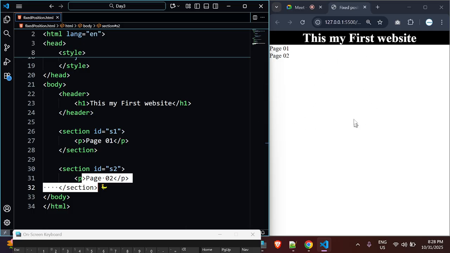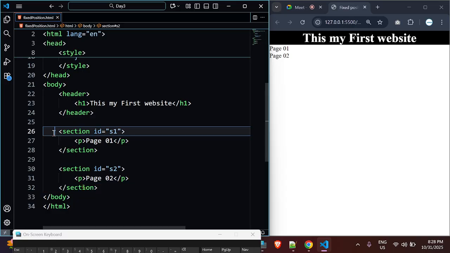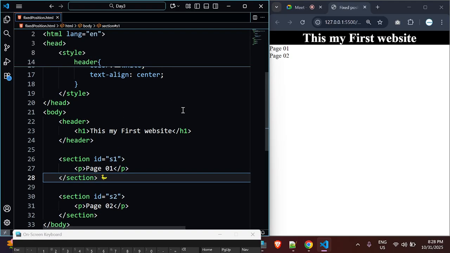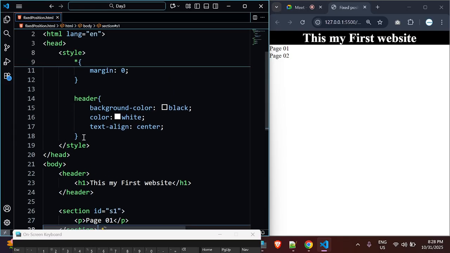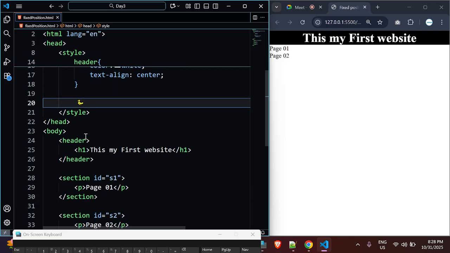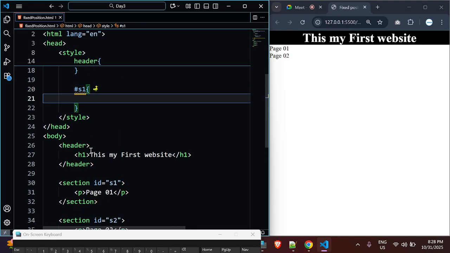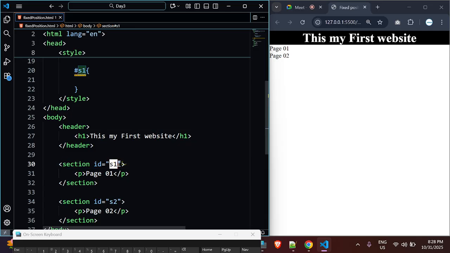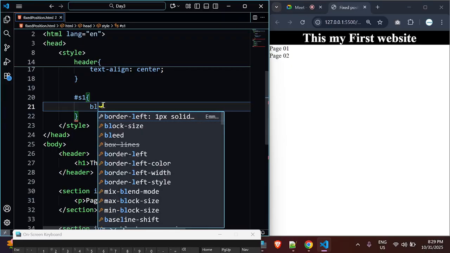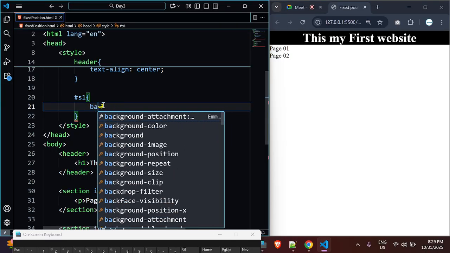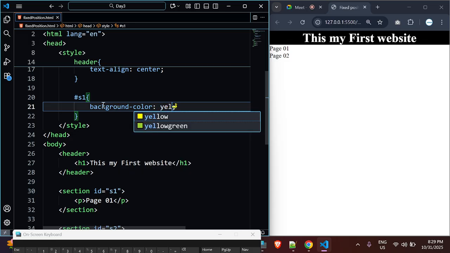But are you able to see any section like a page? No. So we have to design this section. How can we design the section? We will call the section by its id, so I will write s1. S1 means I'm talking about this particular section. Section is a tag, right? So if I apply a background color here, let's suppose yellow.